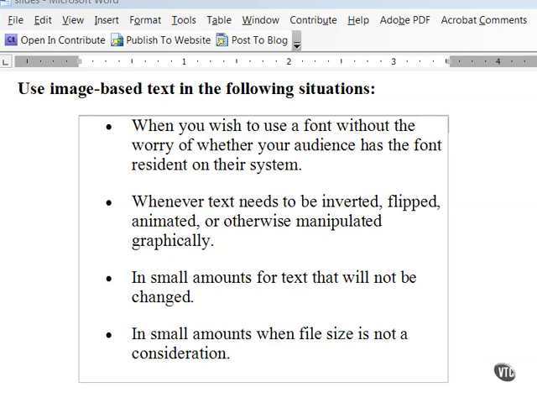In addition, text searching techniques do not work on graphic images, so you'll want to limit your image-based text to the following situations: when you wish to use a font without the worry of whether your audience has the font resident on their system, whenever text needs to be inverted, flipped, animated, or otherwise manipulated graphically. Use graphic-based text in small amounts for text that will not be changed, and in small amounts when file size is not a consideration. If file size is the utmost consideration, then you probably want to restrict your usage to HTML-based text.